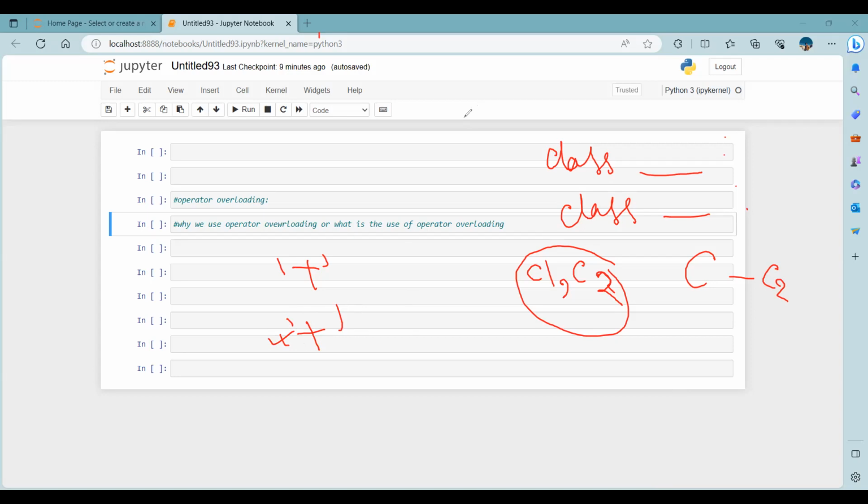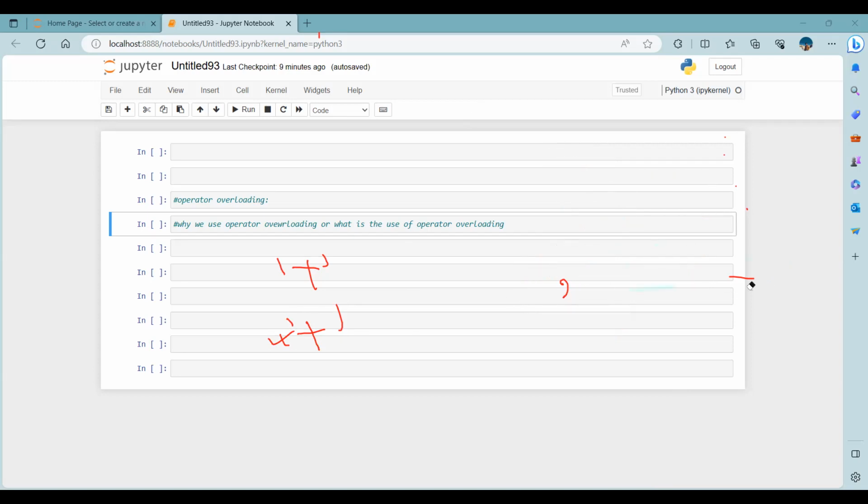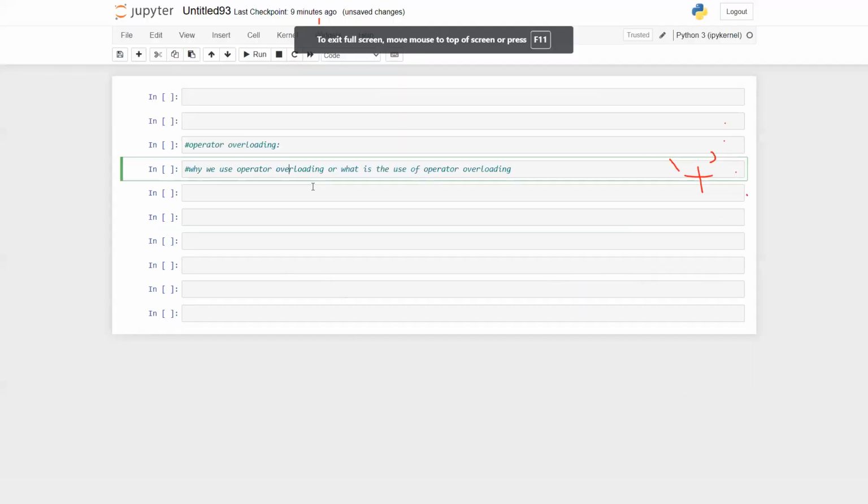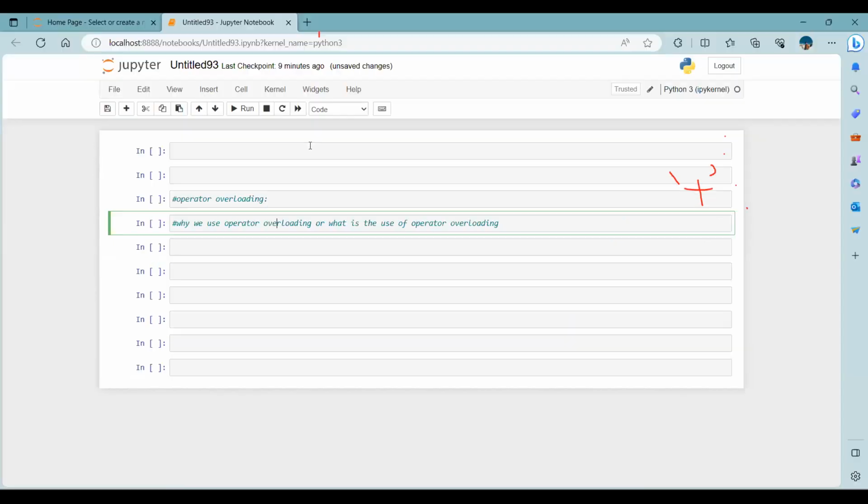So I'm just writing down all of this. I'm telling this for the plus operator and why we use overloading. It will change accordingly for that particular operator. I'm just mentioning why we use operator overloading. The overloading spelling will be wrong here. It's done.